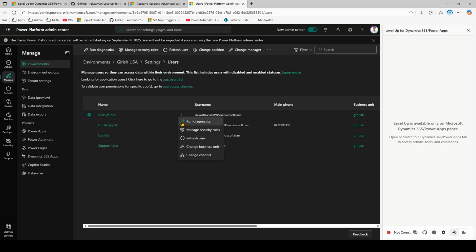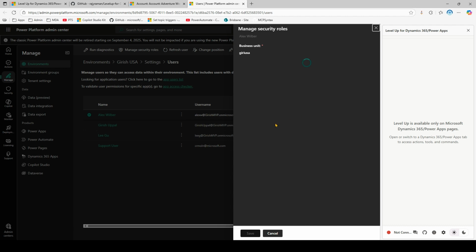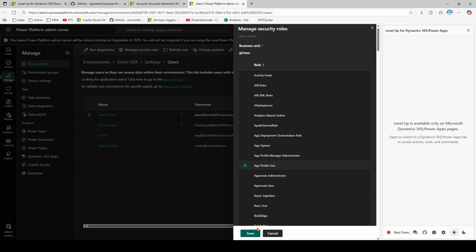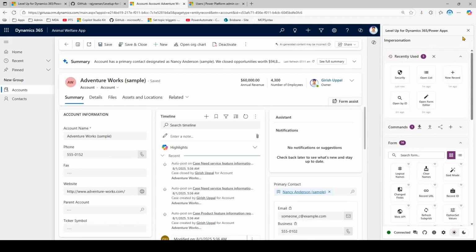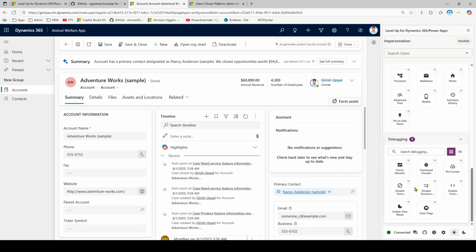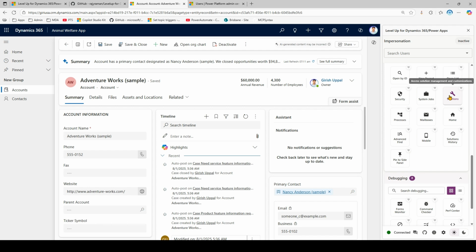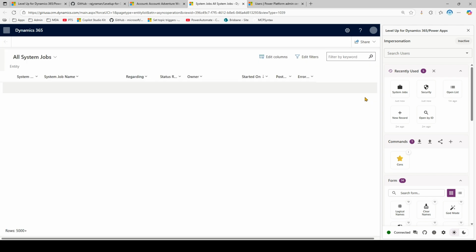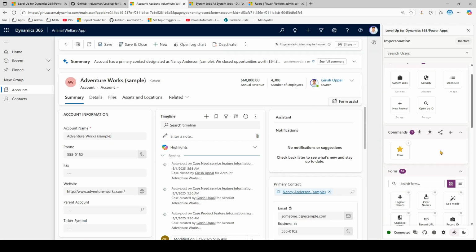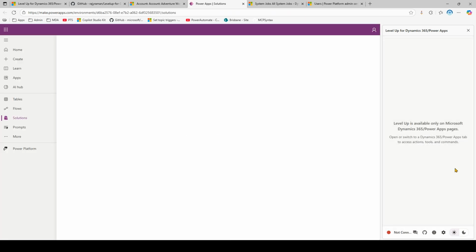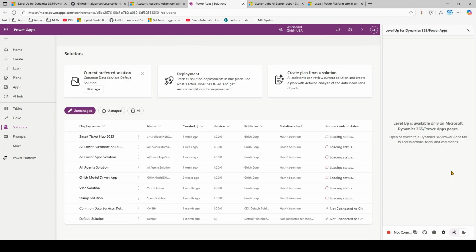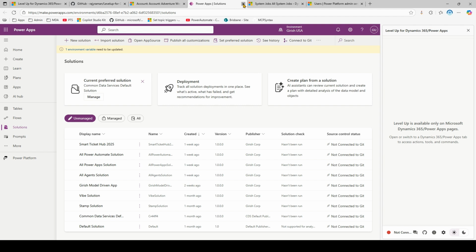So if I want to give access to Alex Wilbur, I'll go ahead and click on manage security rules, and then I'll be able to set the specific permissions for Alex. So I can give him system admin, base user, etc. And then I click on save. Coming back to the form over here, I can navigate to solutions or system jobs. If I click on system jobs, it will list all the system jobs that are present within the system. If I click on solution, it will take me directly to the solutions page. From here, I can navigate to my corresponding solution, and then I can add content within that solution.